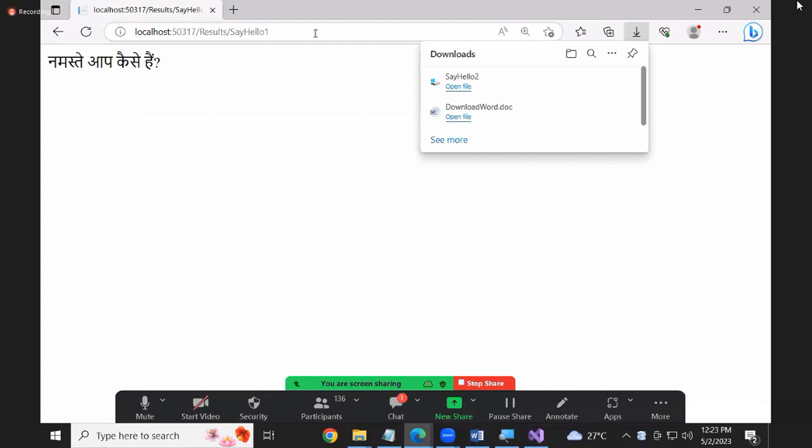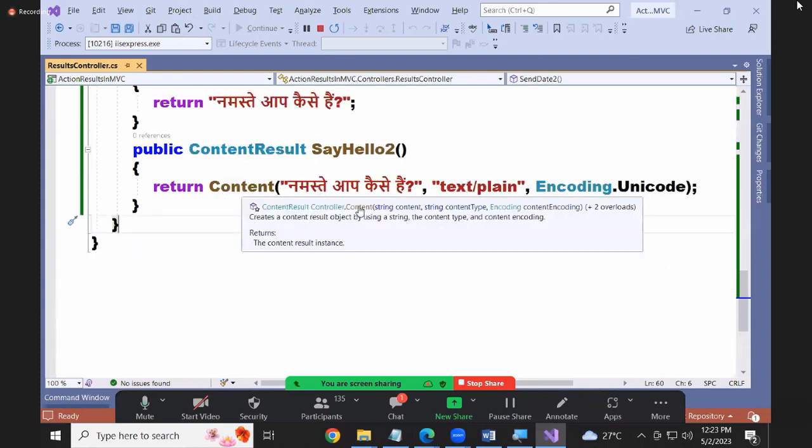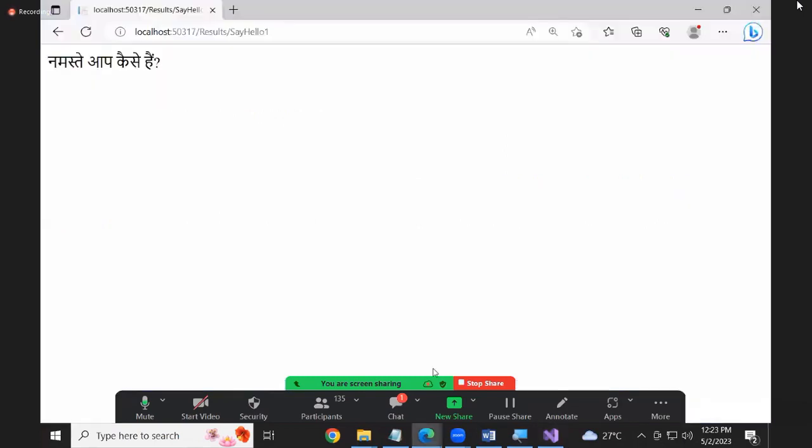Yeah. Basically, this one will download the file. This content result, when I use this method, which method? The overload method, passing a value, MIME type plus encoding, will save the file on your hard disk. So the file is saved on your hard disk.